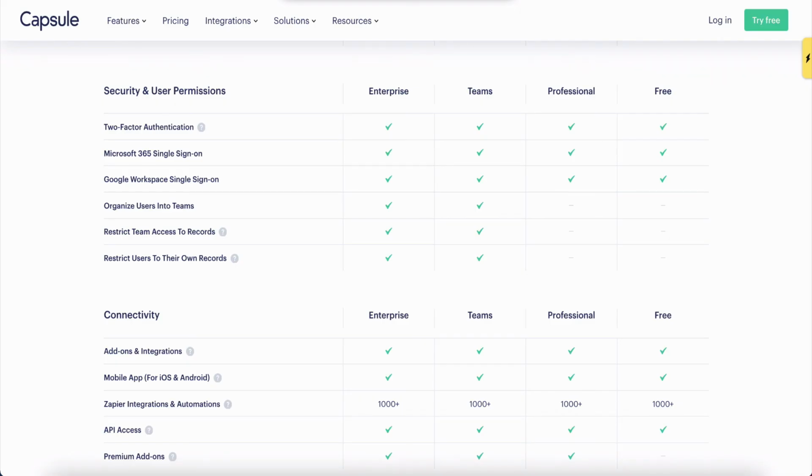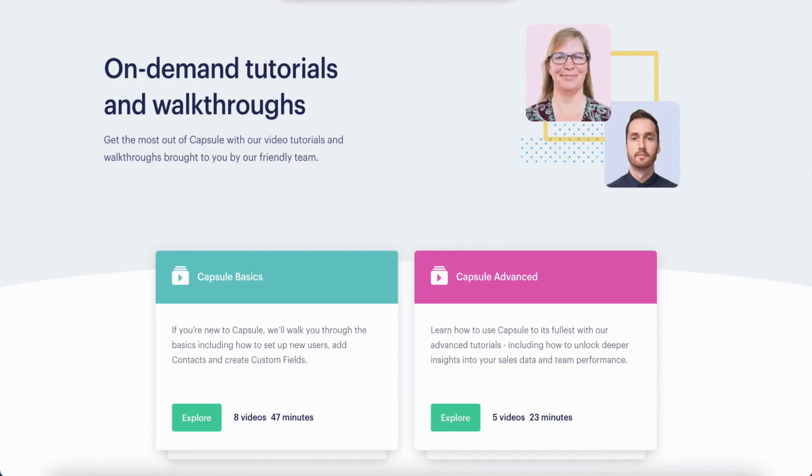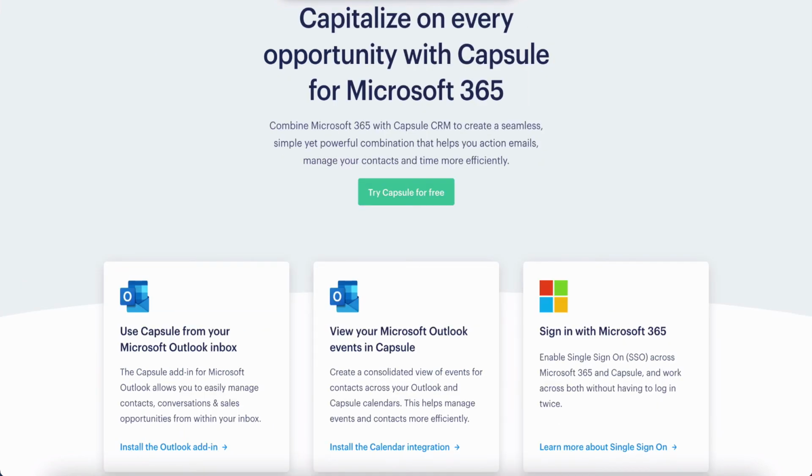If you're a user of our Teams or Enterprise plan, you can still ensure that specific users do not have access to email conversations by restricting access to records on your account. We have a dedicated section in our video library, which dives into more detail on our team-specific features. The Capsule Outlook add-in is just one part of our suite of Microsoft integrations available. We recommend that you take a look at our Outlook calendar integration and single sign-on via Microsoft 365.